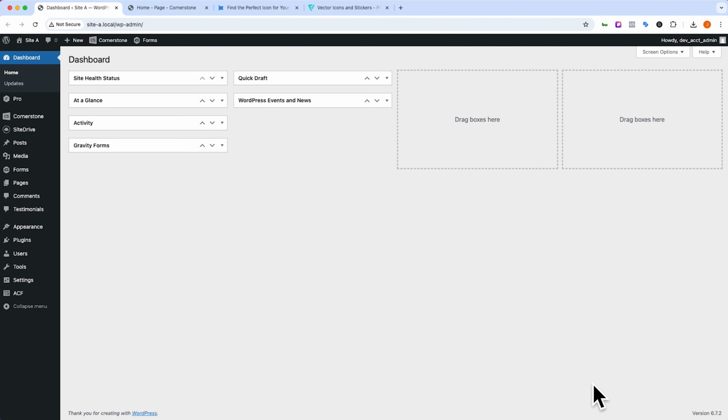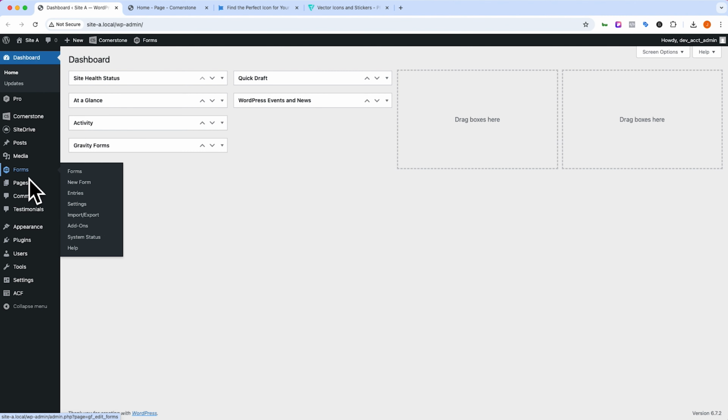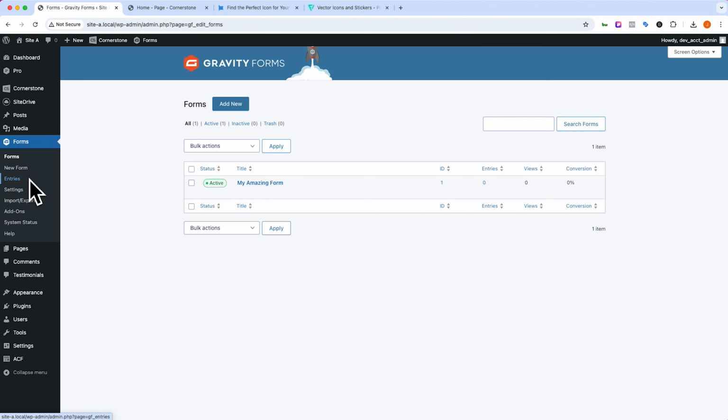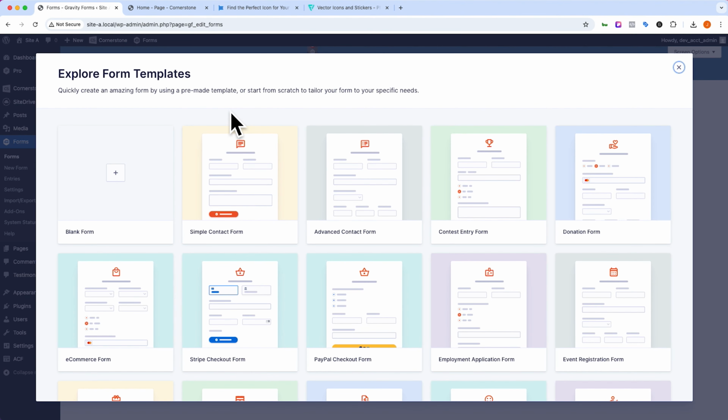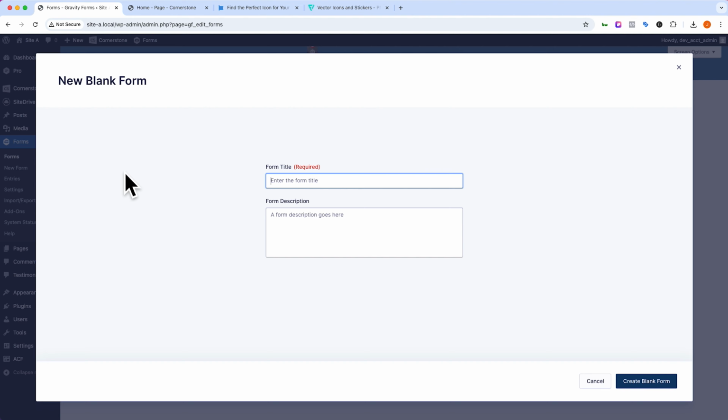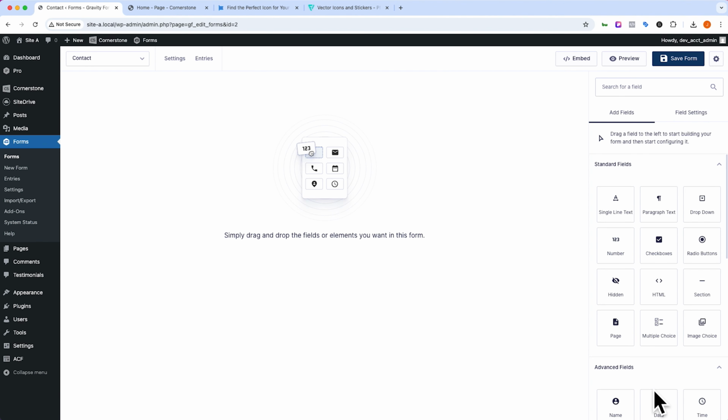So here we are on the back end of WordPress, and as you can see, I already have Gravity Forms enabled. So I'm going to jump into Gravity Forms, and even though I do have a demo form set up, we're going to go ahead and just create a new one here. We'll create a blank form, and we'll call this Contact. Now we'll go ahead and click Create Blank Form.